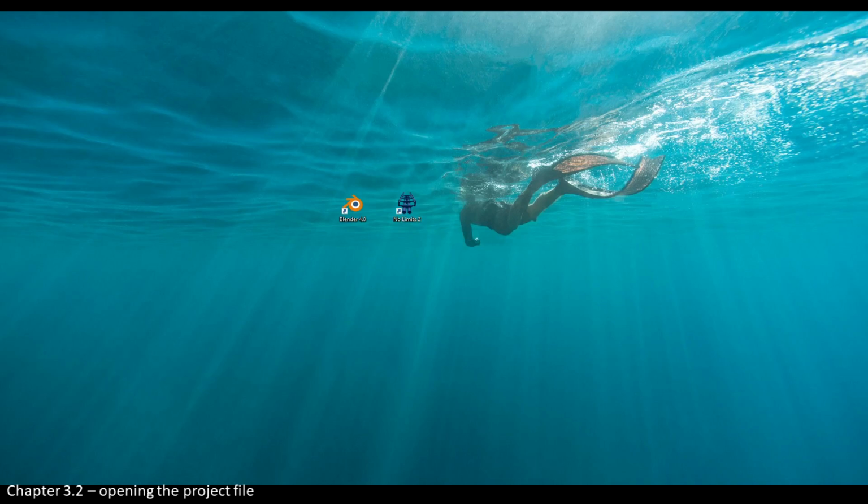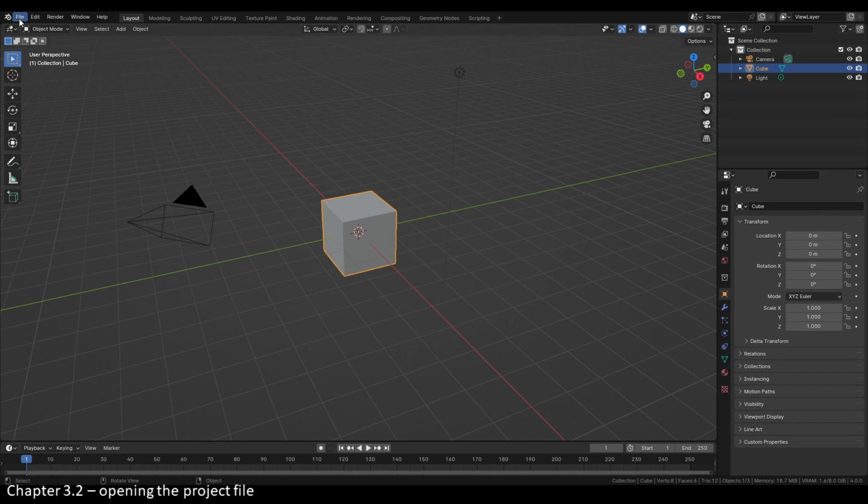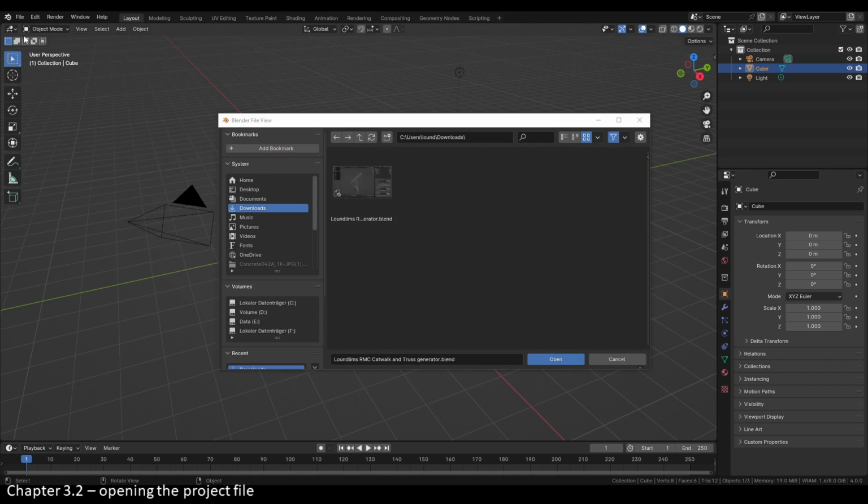Now we have to open the project file. Open Blender. Click on File and on Open and navigate to the folder the project file was downloaded into. Select the file and click Open.